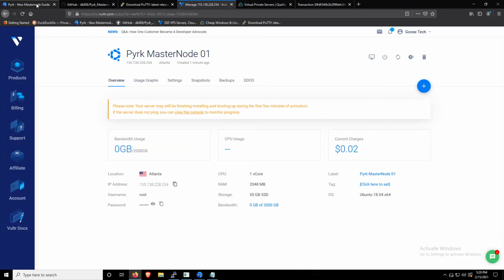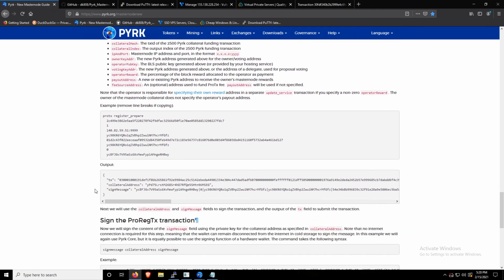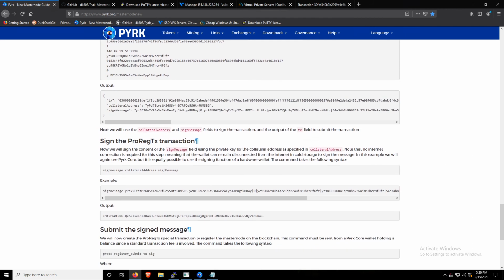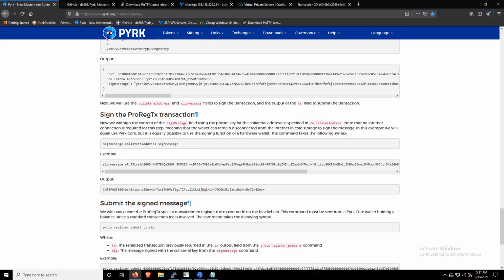So if we go back over here to our guide, now we've got our output as it says here in the guide. Now we have to sign this. The way we're going to do that is with the command sign message, collateral address, and sign message. It says up here that you're going to use the private key for the collateral address as specified in collateral address. What are we talking about here? We're talking about the output that we just got from the wallet, this one. But we have to use our version, right?